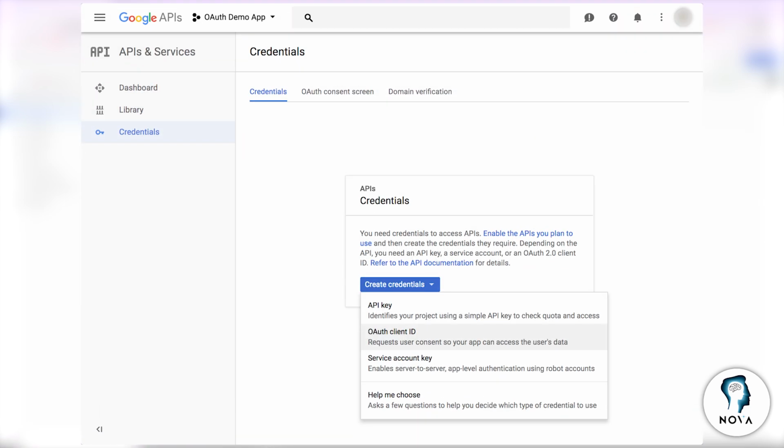Next, open Credentials from the menu. Click Create Credentials, then choose OAuth Client ID. The console will show a client ID and client secret. Download the JSON credentials file and keep it safe.